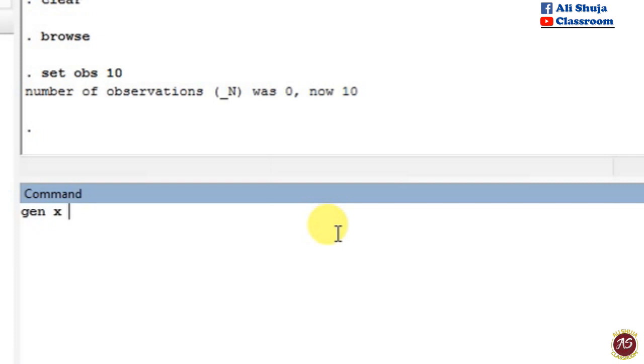If you want it to be empty, you simply need to write equal to dot. It means empty observations or missing observations, or you could say equal to 1 or 100, whatever. You have to define what you want it to be equal to. You could also create random numbers for that as well. I'm going to just write simply missing, generate x equal to missing.